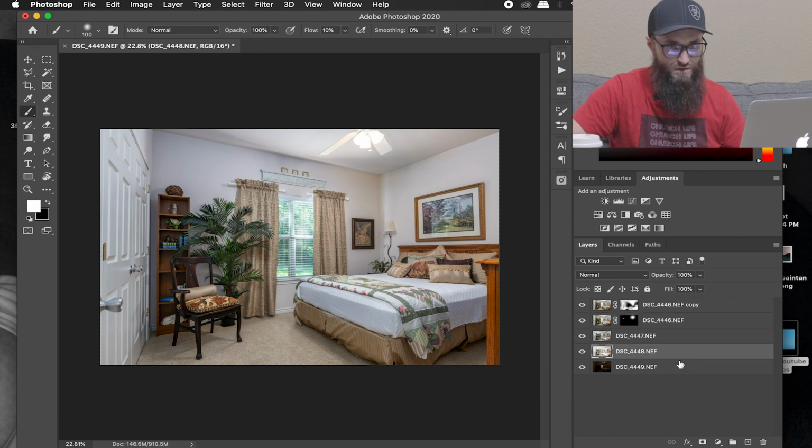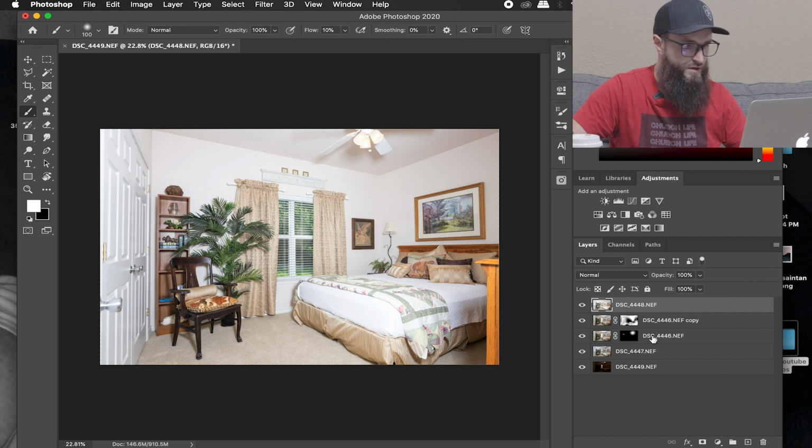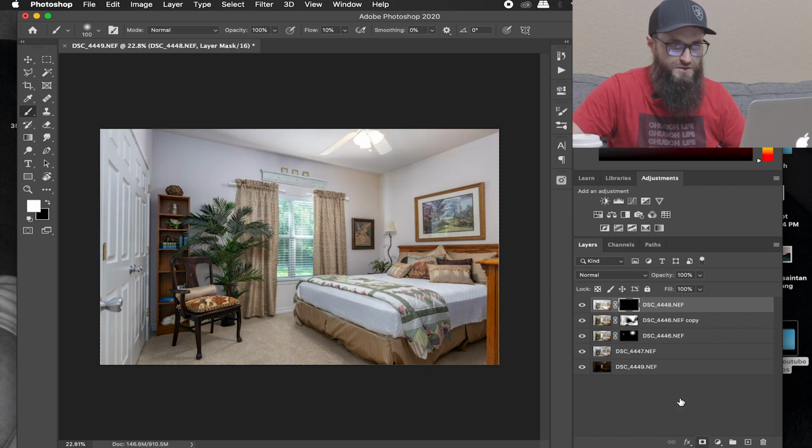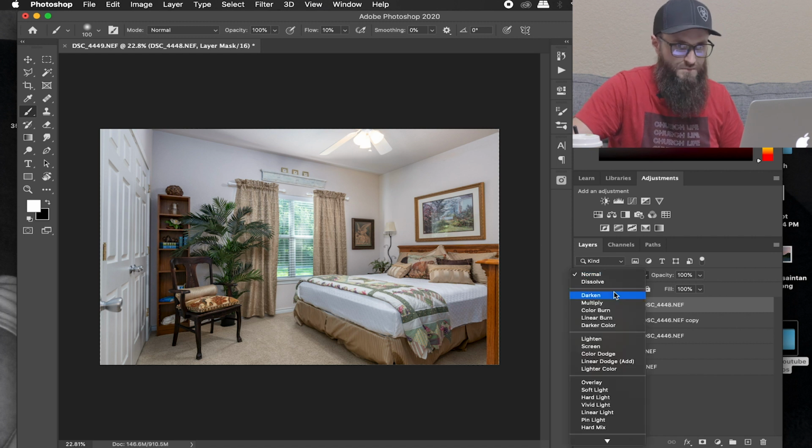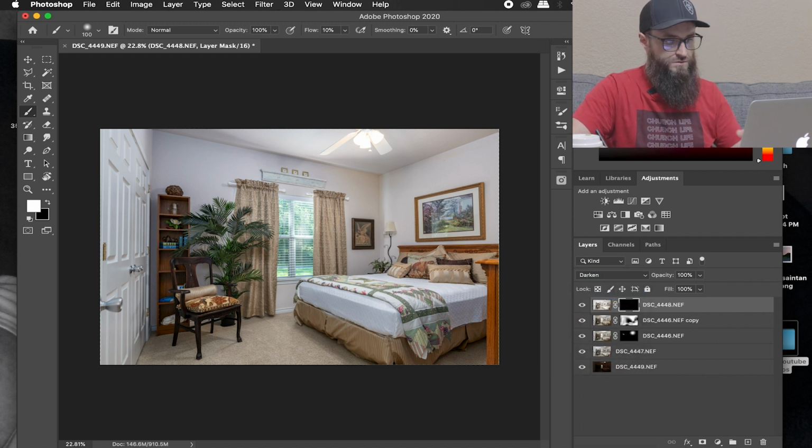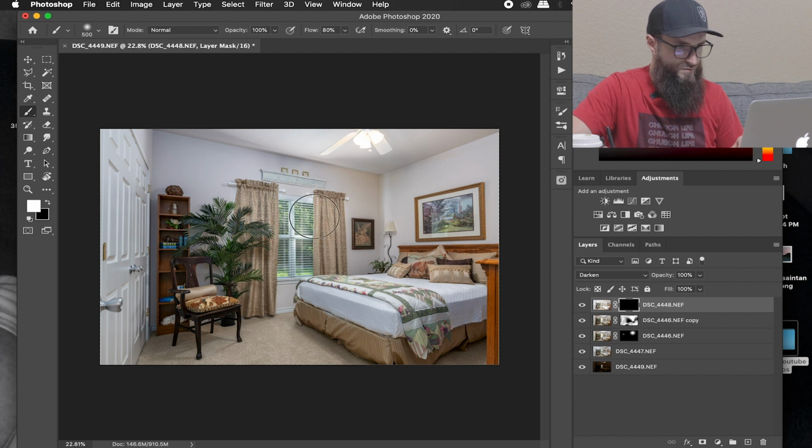Okay, now we got our flash shot. Grab it and bring it all the way to the top. Hold down and bring it all the way. Command, mask. In this right here, you take that blending mode to darken mode. Put my flow at 80%. Look at there. Beautiful. Easy.